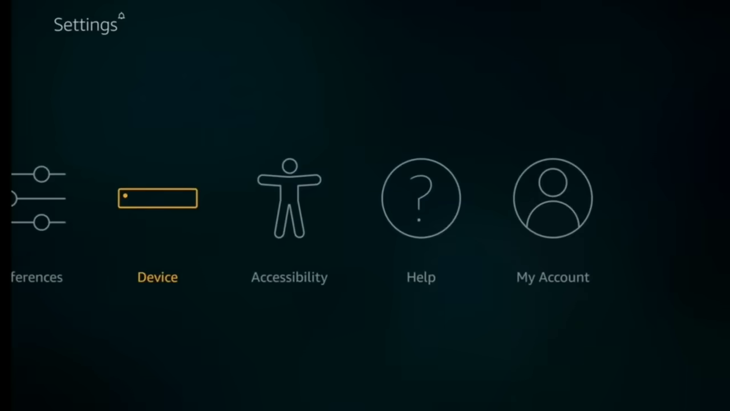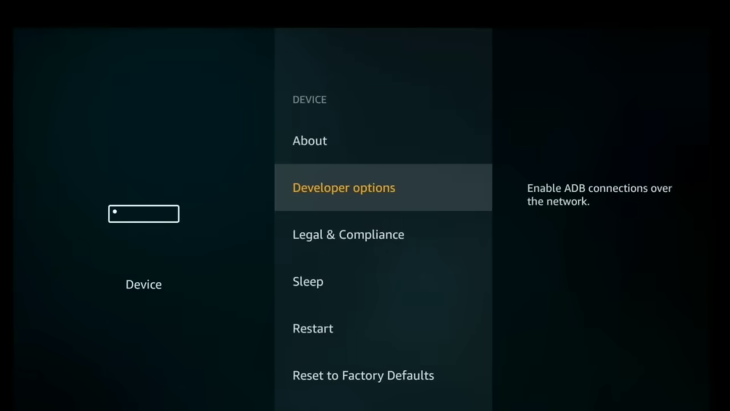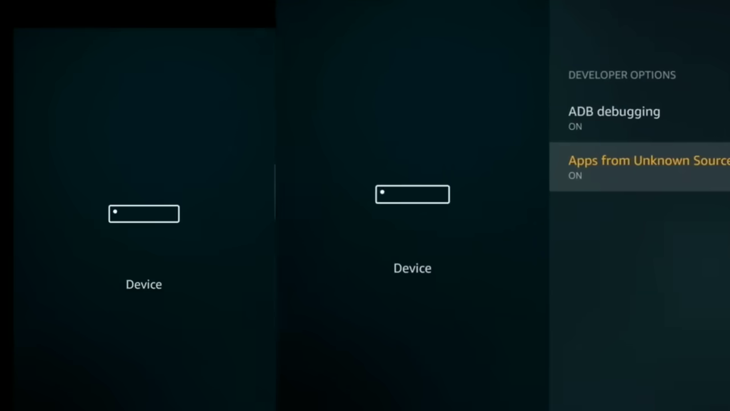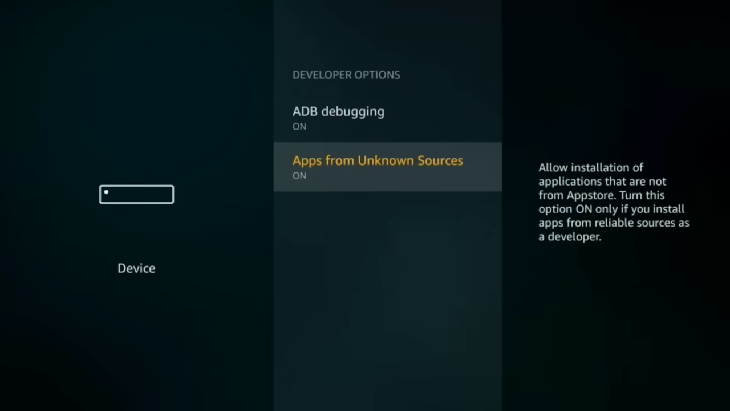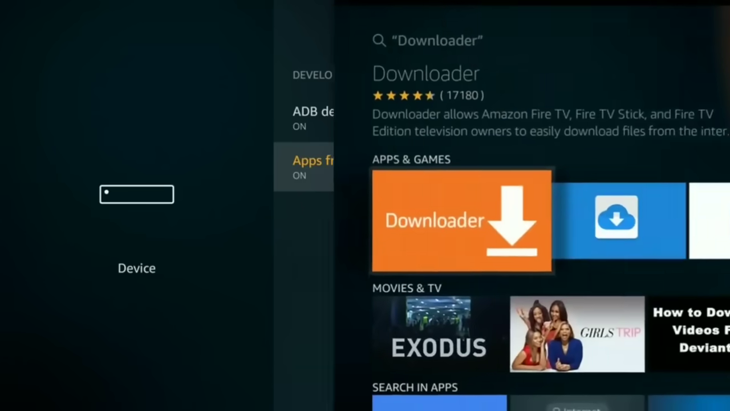Hey guys, to install FileLink directly onto your Fire device, go ahead and go to Settings, go to Device, scroll to Developer Options, and then make sure you turn on ADB debugging and apps from unknown sources.